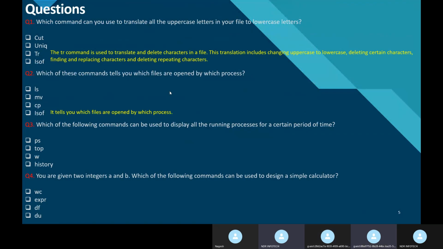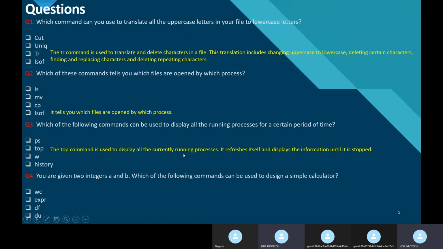Top. Okay, what about the others? Top, because top shows the processes continuously, right? The running processes will be shown, and it refreshes itself until stopped. When you use top, the real-time data is continuously shown, and if there is no real-time data at all in your system, it automatically stops.